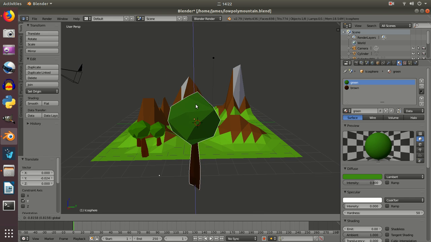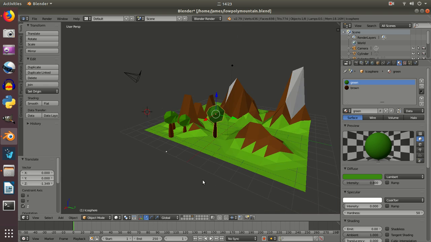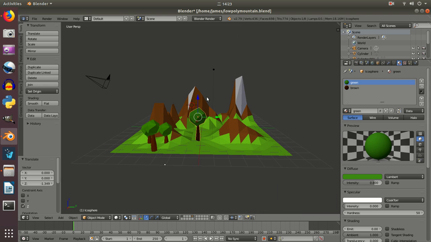So I can bring that down, I can turn around, and I can start to bring my tree to where I want it to be. Maybe I want a tree there. And obviously now it's joined together. If I want to make the tree bigger, I can press S and scale the tree. A little bit too big. And that's if I actually let go of that.